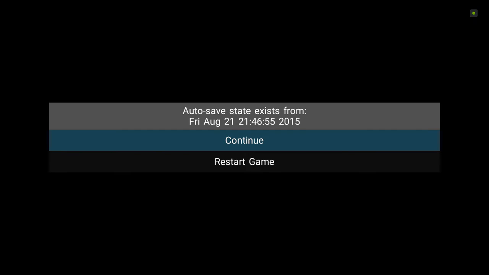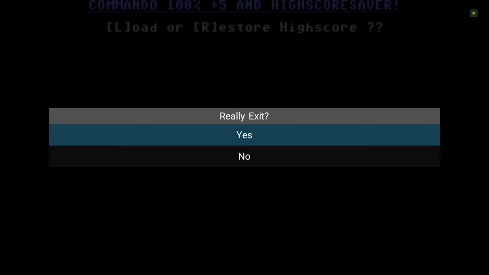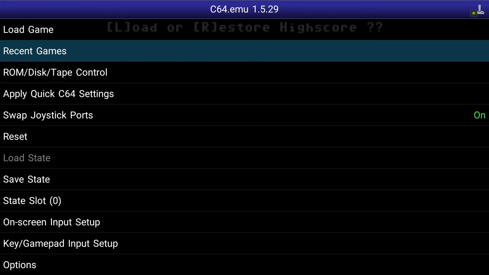Recent games, back to Commando. It automatically did a save state. We'll continue. Now we need high score or trainer. Well, I want a high score. Load or restore high score. Dang it, we still have another one that we can't solve. So we need an L or an R. So let's do a load. We'll say no this time.